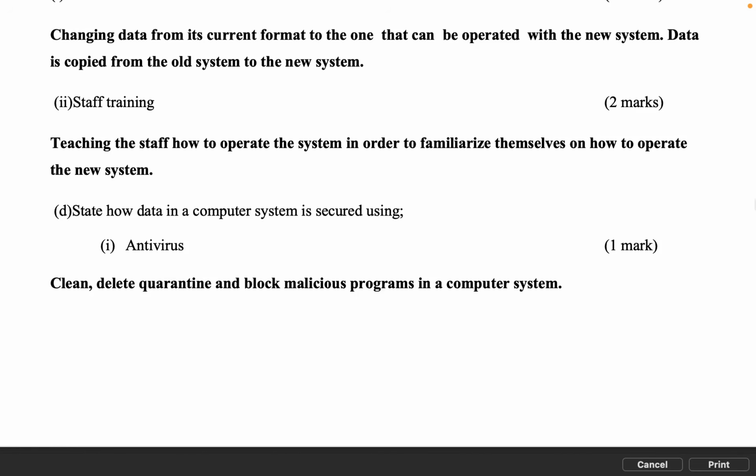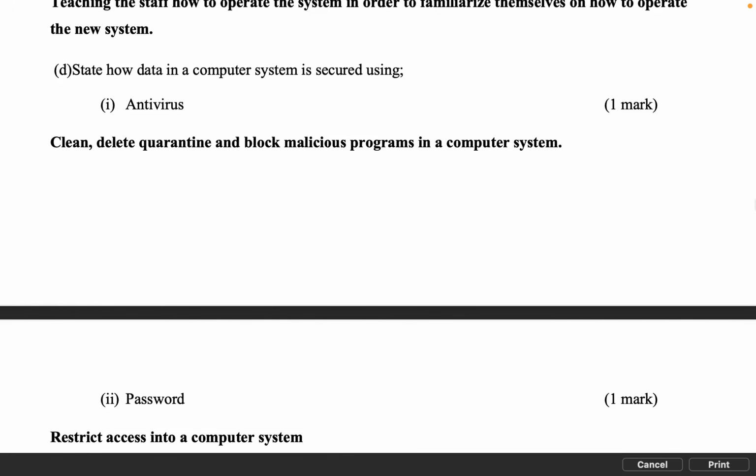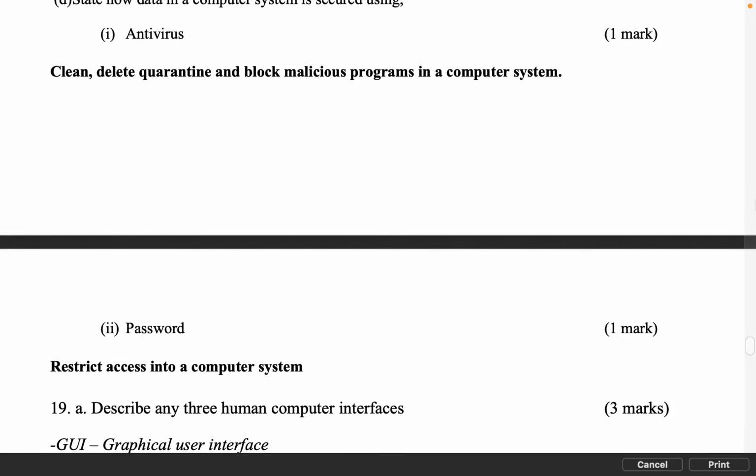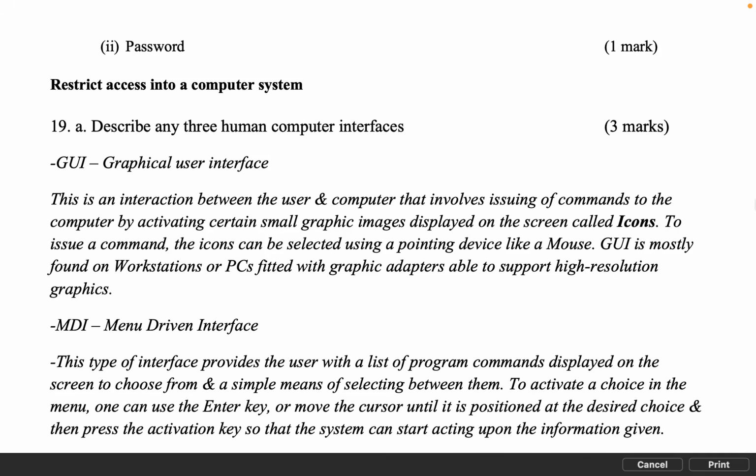E. State how data in a computer system is secured using antivirus, 1 mark: clean, delete, quarantine, and block malicious programs in a computer system. Password, 1 mark: restrict access into a computer system.